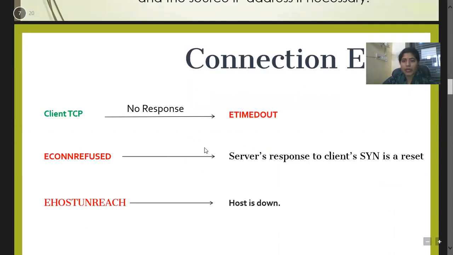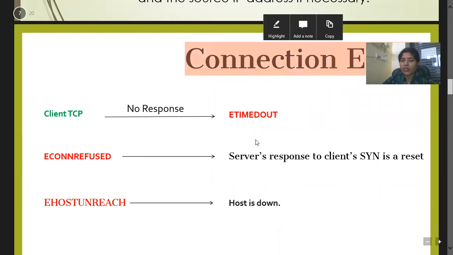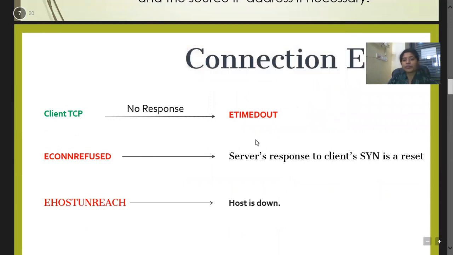Okay. So now, connection errors. What happens when there is a connection error between the client and the server? Suppose the connection is being established with TCP, the Transmission Control Protocol. The connection is established with the help of the TCP protocol, so here we call it the client TCP.